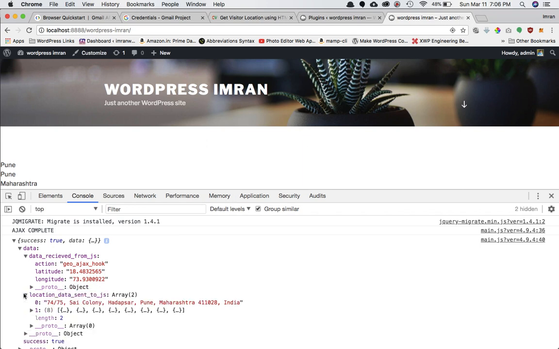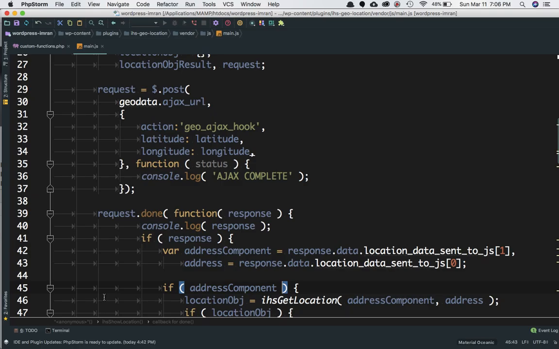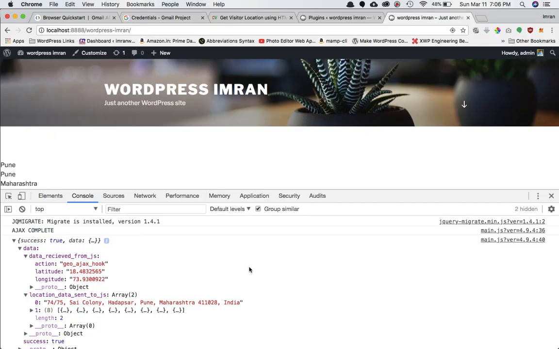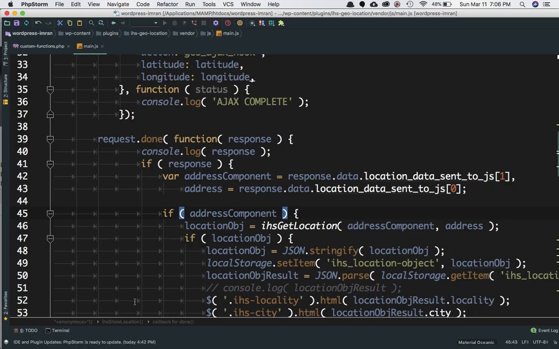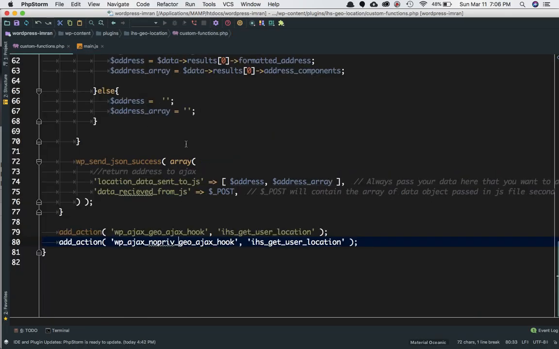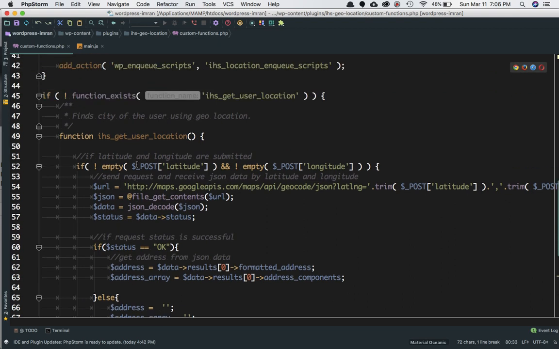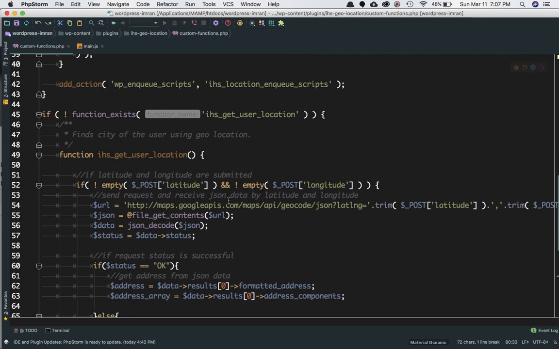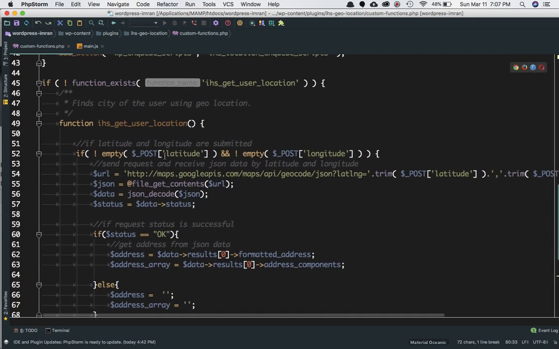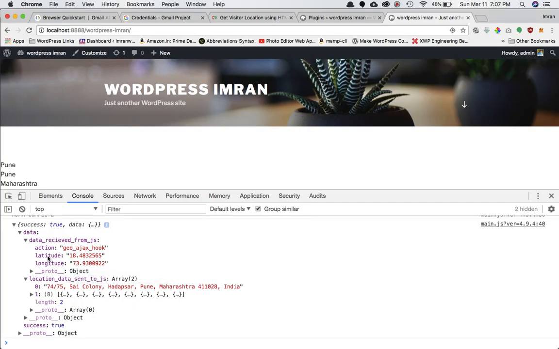And then inside of the location data sent to JS, we are getting an array, which basically contains two pieces of information, this and this. Okay, so what's happening here is that whatever is returned by the JavaScript AJAX request is stored under $_POST. This is made available to your custom function, and in the custom function we are checking whether it has the latitude and longitude.